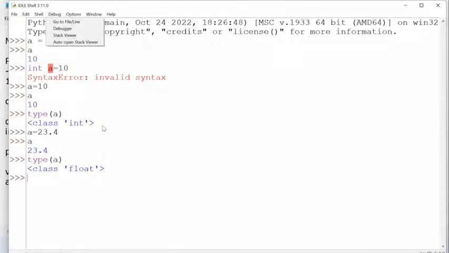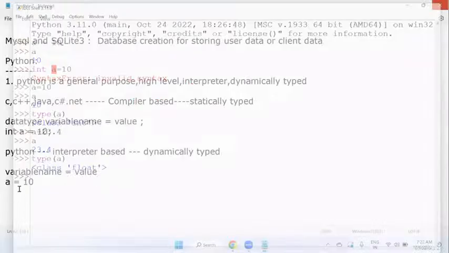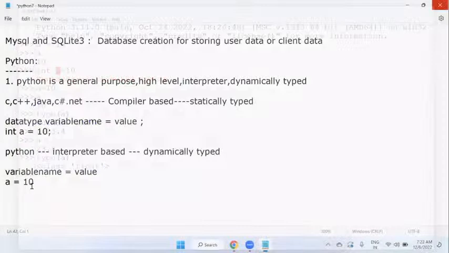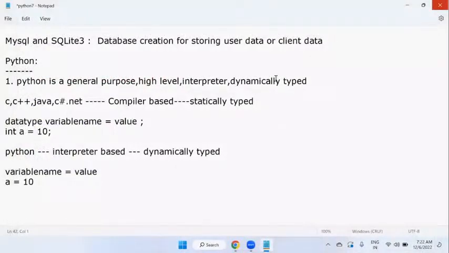So like this, based on the value, the data type will be decided internally. So we need not specify any data type in Python. You should only focus on the value which you want to assign. Then based on its value, the Python interpreter will decide the type of the variable. Okay, so this is one of the advantages. You need to focus only on values and variables. No need to think about data types. But it doesn't mean that Python does not have any data types.